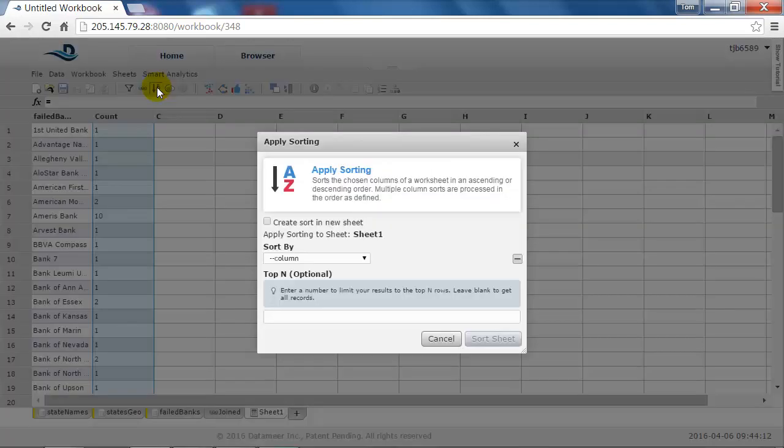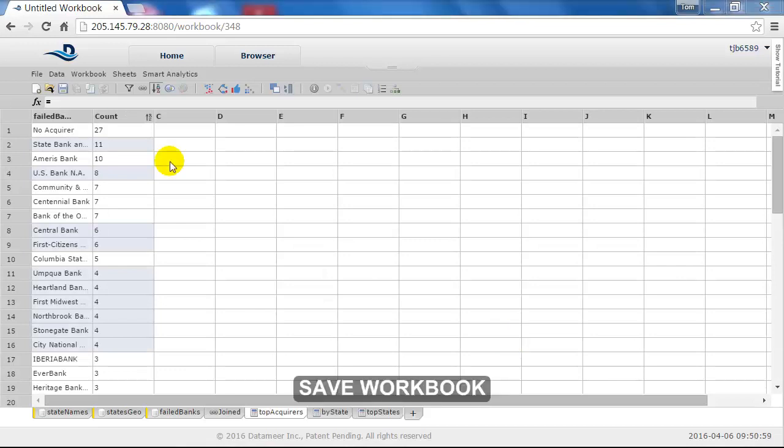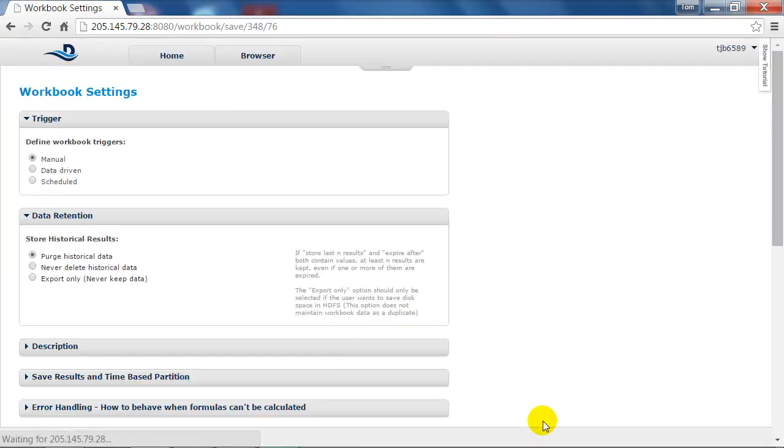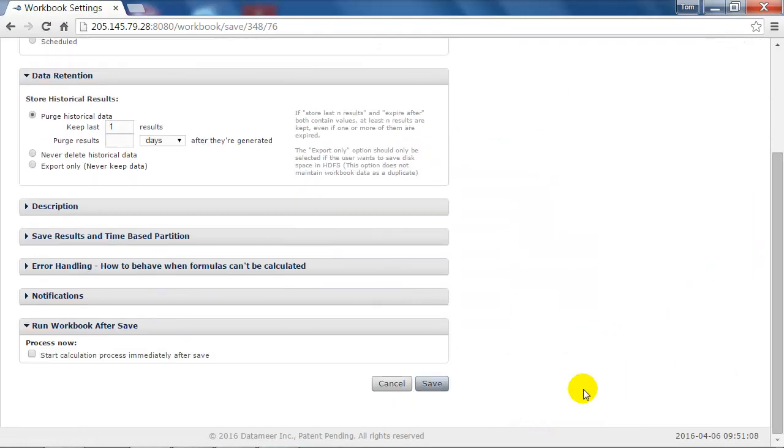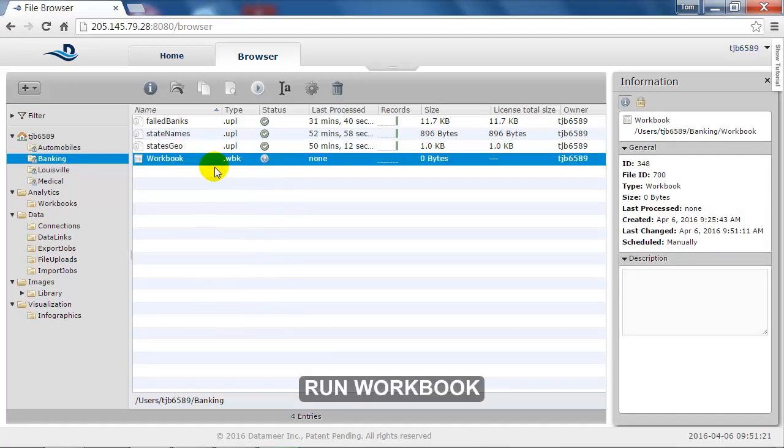And let's get the top 20 by sorting in descending order and taking only the first 20. There we have it, an aggregated sheet. After we have done all of our transformations, it is time to save the workbook. And you can see here that our workbook is saved, but we have a question mark. That's because we've only worked with the sample of the data. So now we want to run the workbook across all the data in the cluster.